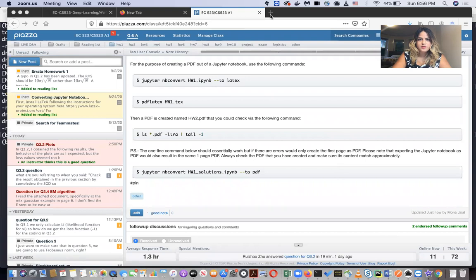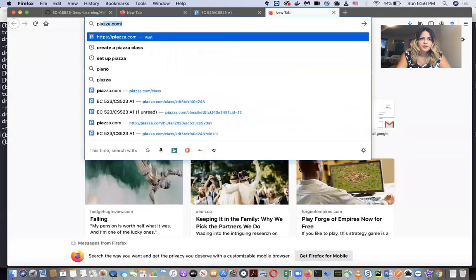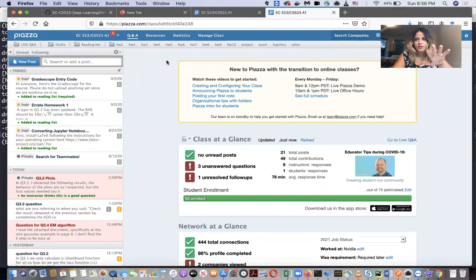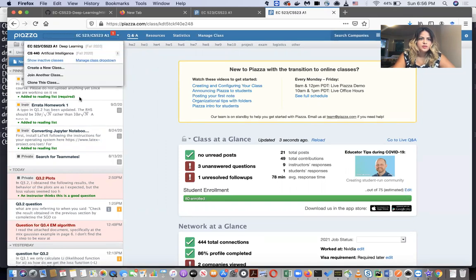So I'm in Piazza. Let's actually just go from the beginning. I'm going to Piazza, and usually if it's your first course or your only course, you would be landing in Piazza itself. Otherwise, you have to click on this arrow and then you would see the courses. I'm actually graded for 2 courses, and I see the courses here.